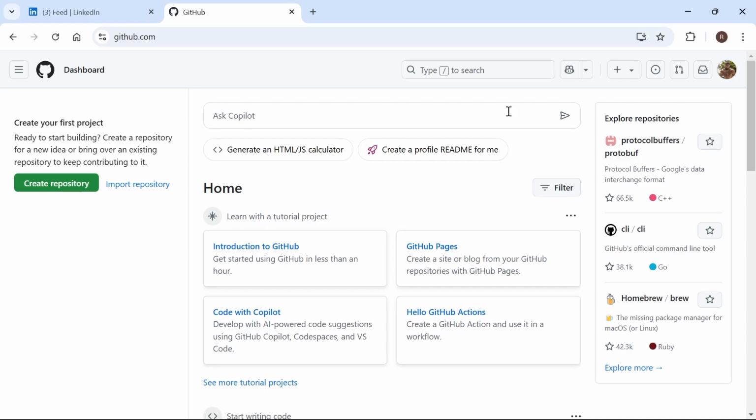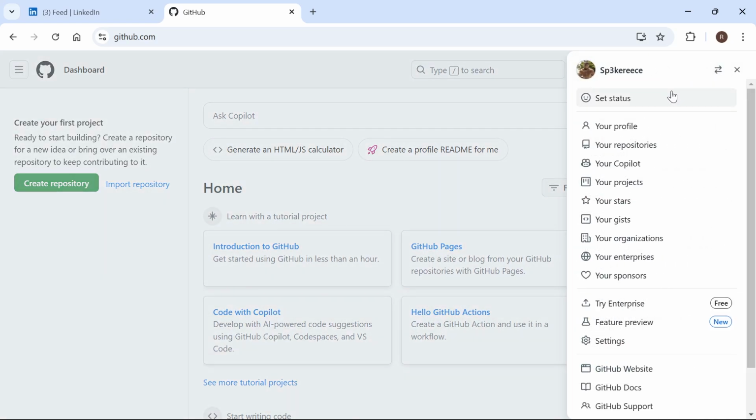In this video, I'm going to show you how to add your GitHub link to your LinkedIn profile. So the first thing we're going to do is just launch up the GitHub website and make sure you're logged into your account. From here, click on your profile icon in the top right hand side and select your profile.